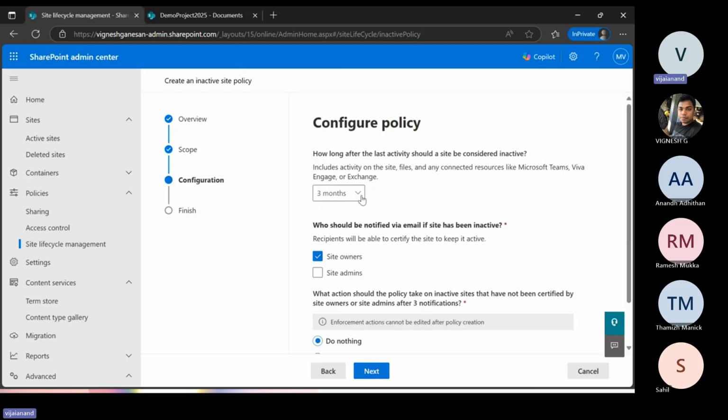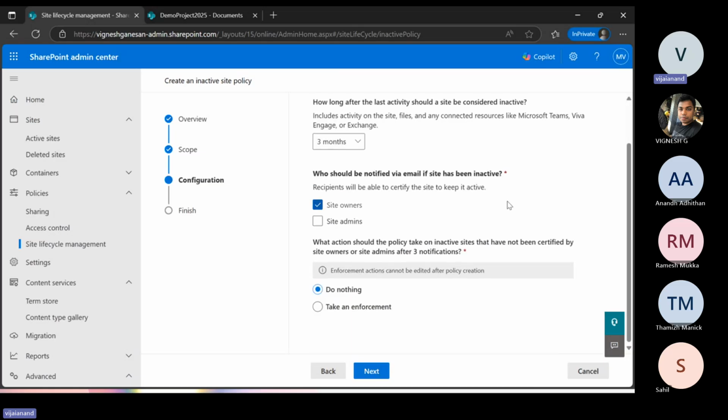So how long after the last activity should a site be considered inactive? So you have these different options: 1 month, 2 months, 3 months, or 6 months. Okay, and again it depends on your requirement. You can go with that. So for example, for demo purpose, we can choose 3 months. And who should be notified? Again, it depends, organization to organization. In this case, for a demo purpose, I'm selecting the site owners.